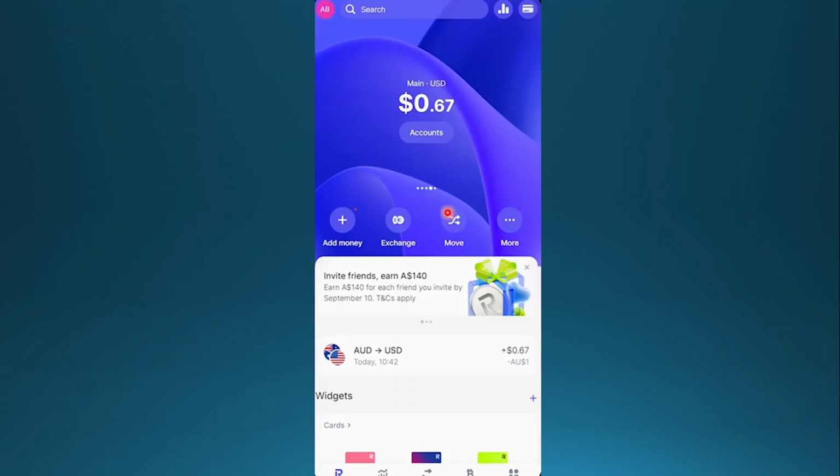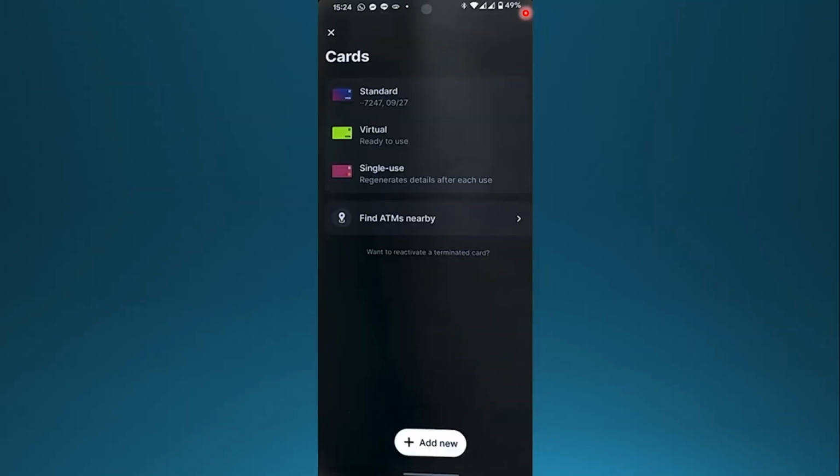Hey guys, in this video I'm going to show you how to use the virtual card on Revolut. Now what I need you to do first is come to the top right and click on this card icon.